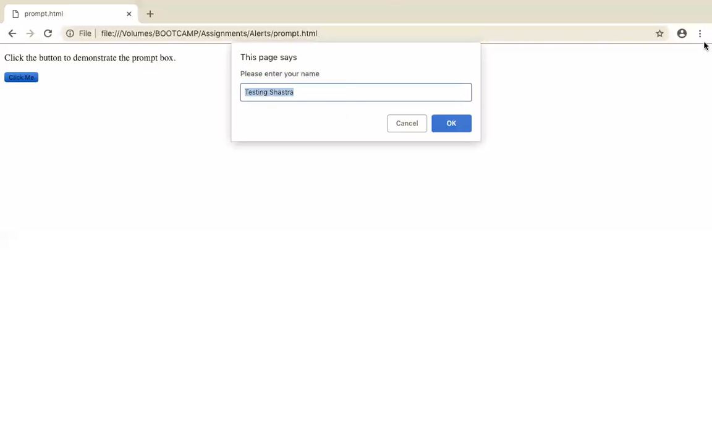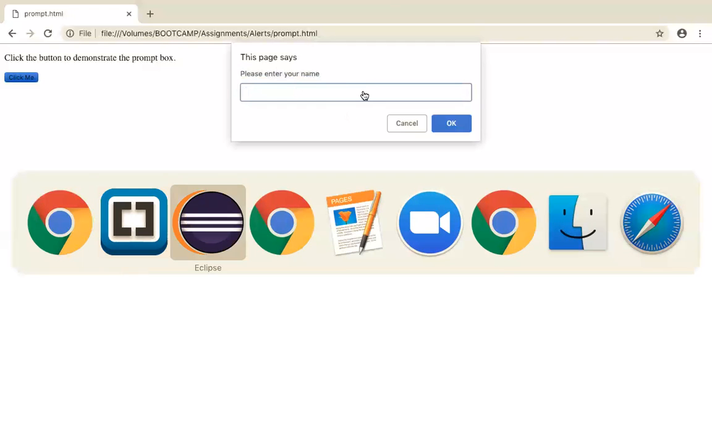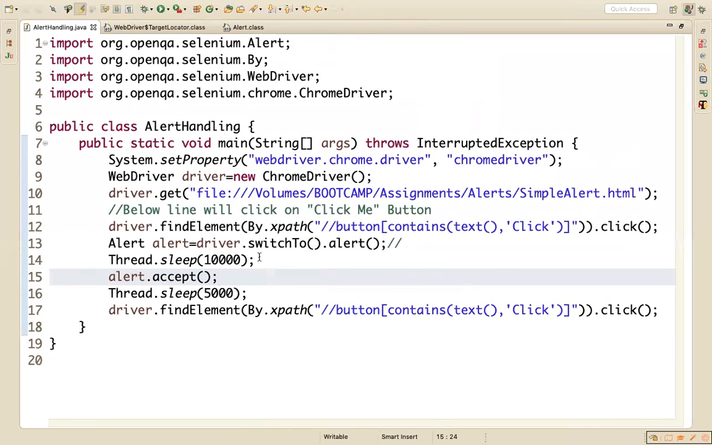You cannot use sendKeys of WebElement over here. Why? Because this is not a web element, this is an element of the alert, and it is a JavaScript alert. So for that purpose we need to switch to this alert.